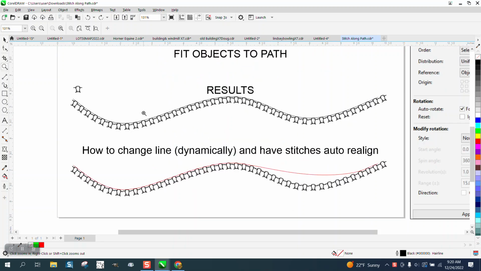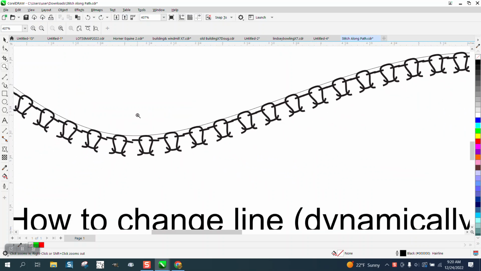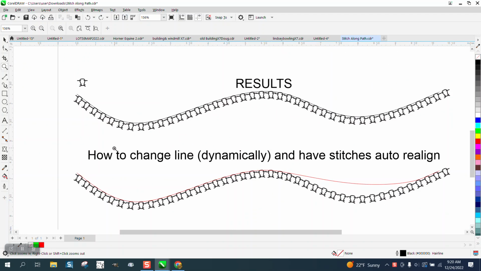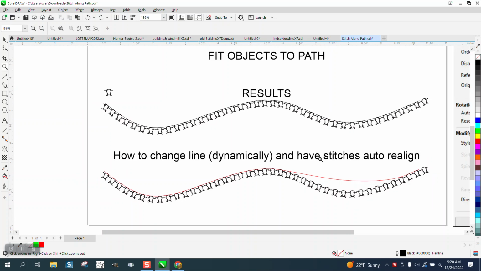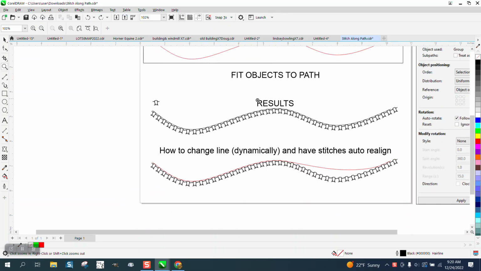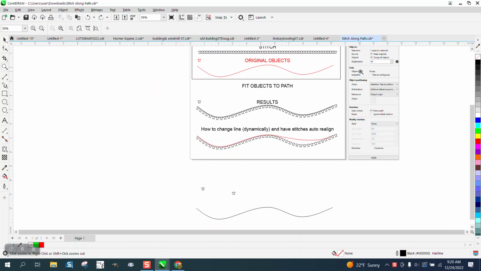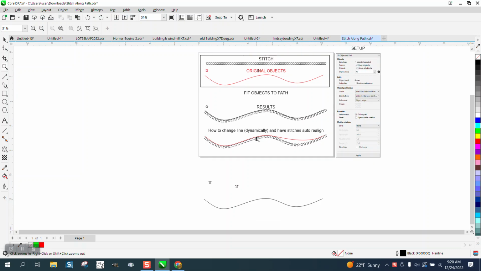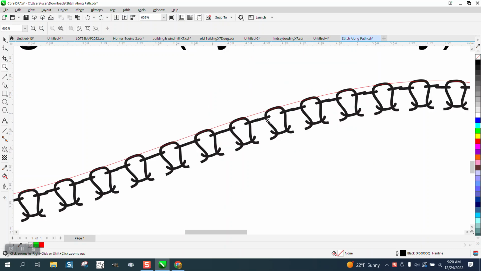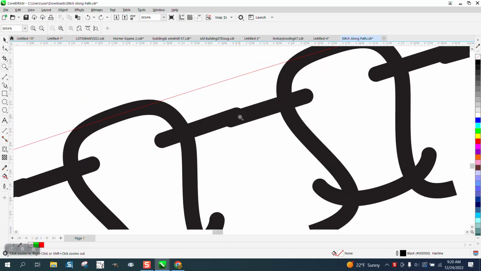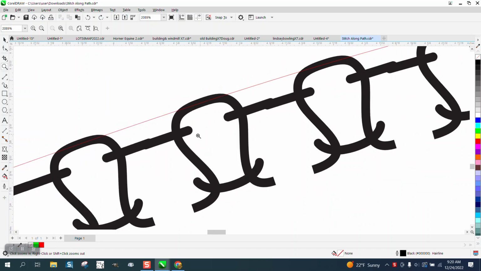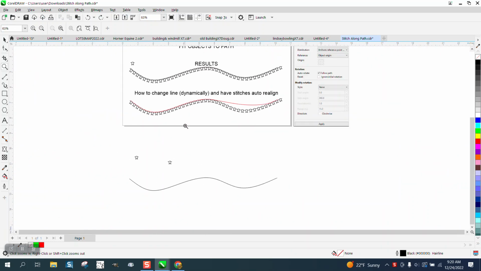Somebody is doing a stitch, like a stowing stitch, and they want to be able to change the line after they've done it, and change the line dramatically and have the stitches realigned. I don't believe in object to path there's any way to do that. Object to path does do a pretty good job. You know, you can see that the stitches aren't 100% aligned.